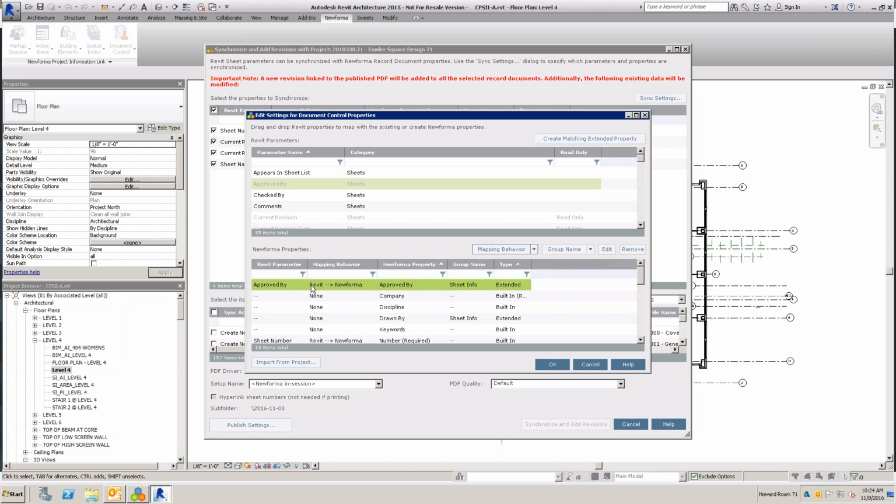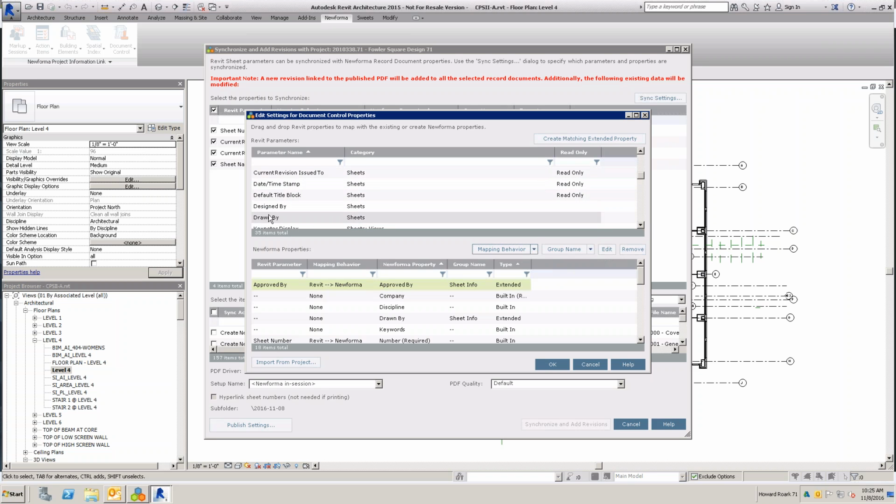So I'm going to pull in the approved by. Let me see if I've got another one I want to pull in. I could say designed or drawn by. Let me pull in the drawn by there and map that as well. And I can say okay.